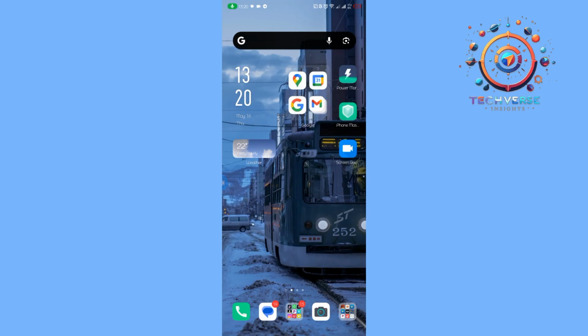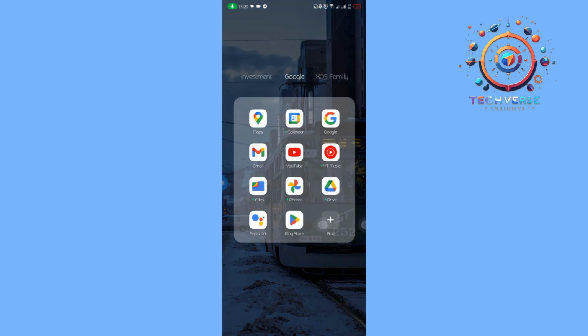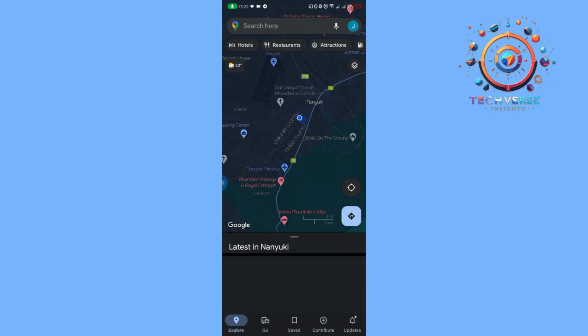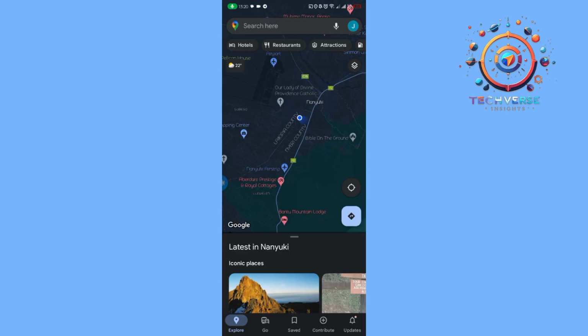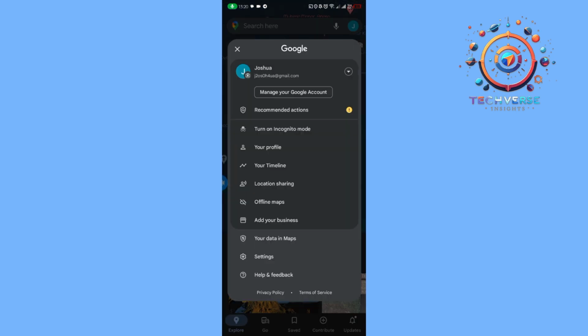Hey guys, today we're going to learn how to download offline maps on Google Maps. And all we have to do is launch our Google Maps. And then from there, we are going to tap on our profiles. Then we are going to see this option, which is offline maps. And then we're going to tap on it.